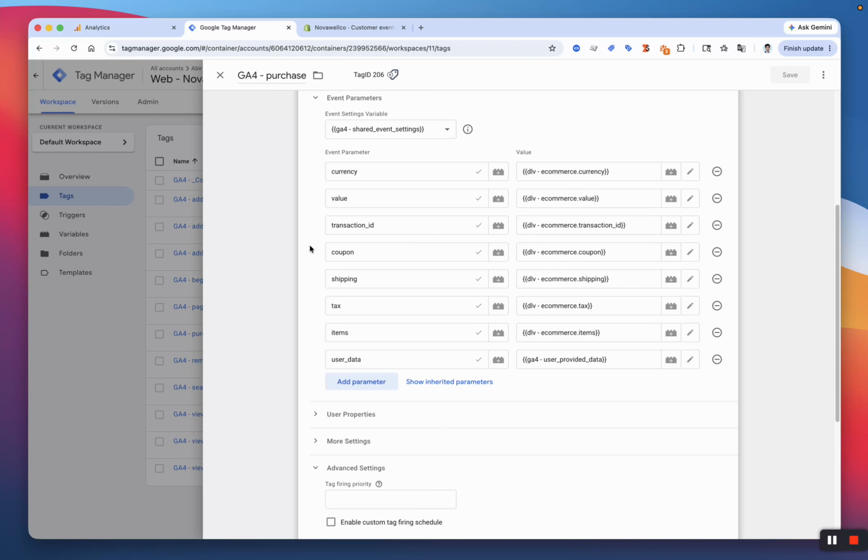Currency, pull from DLB ecommerce.currency. This reads your store currency dynamically, USD, Euro, Pound, whatever the customer paid in. Value, pull from the ecommerce.value. This is the actual order total, real money, real numbers, not hard-coded.